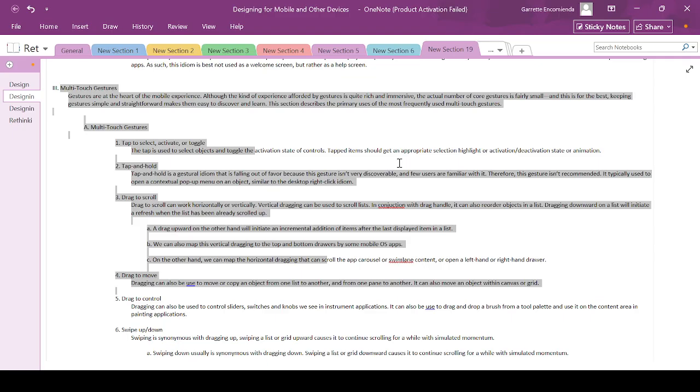Drag to scroll. Drag to scroll can work horizontally or vertically. Vertical dragging can be used to scroll lists. So if you drag vertically, you can scroll lists or grids. In conjunction with a drag handle, it can also reorder objects in a list. So a drag handle could also reorder items in a list.